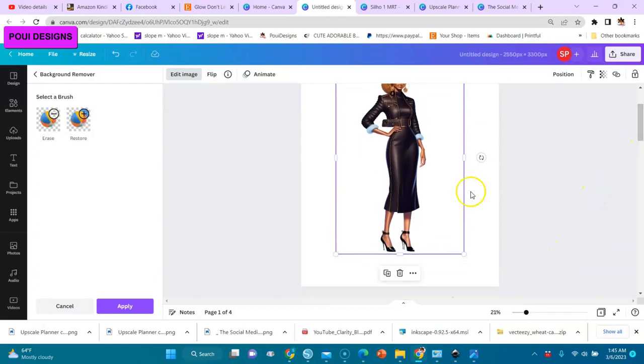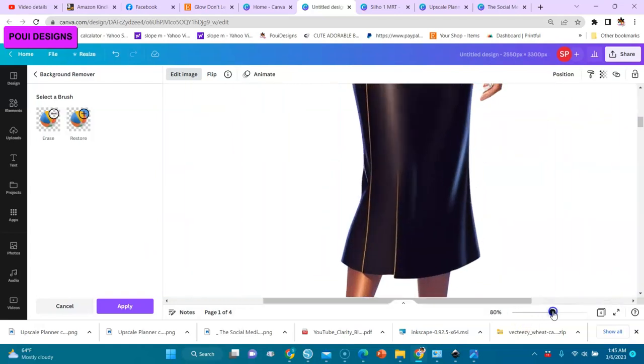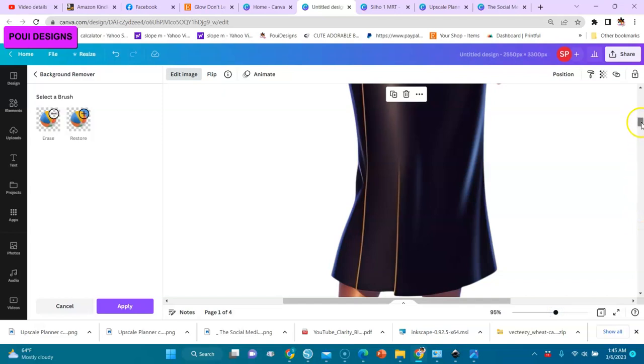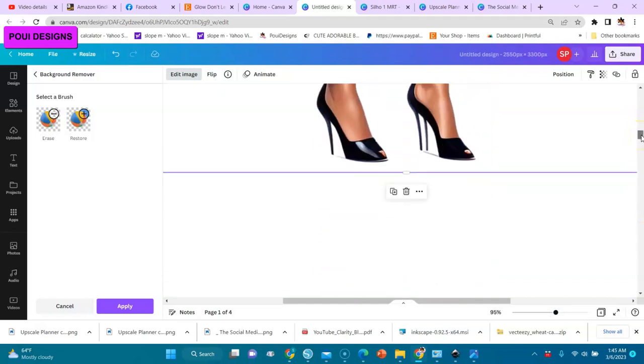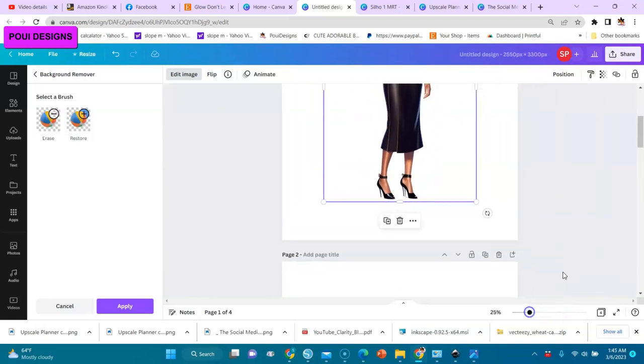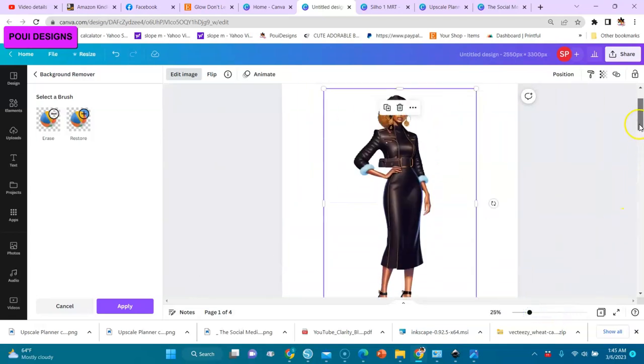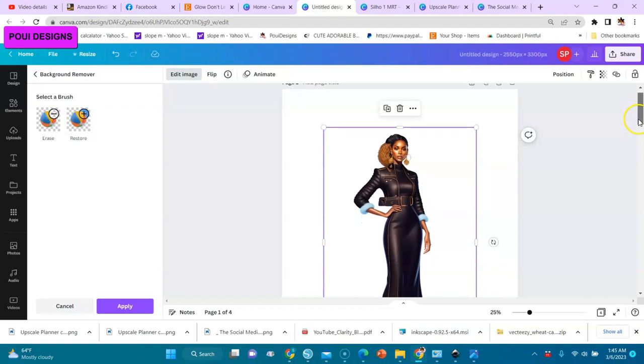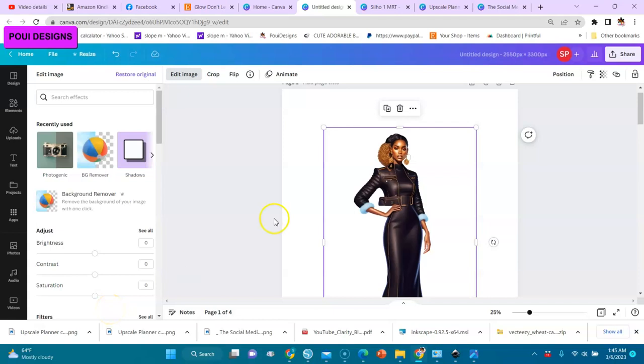You see? Okay, this is an AI image and it's not perfect, but we want to try to make it perfect. Look, I zoom in and I see her shoe has double heels. Oh no, it's a closed shoe. I didn't see that. It's a closed shoe. I'll leave it just like it is. Okay, the background is removed already. Everything is here. I'm going to apply the background remover.